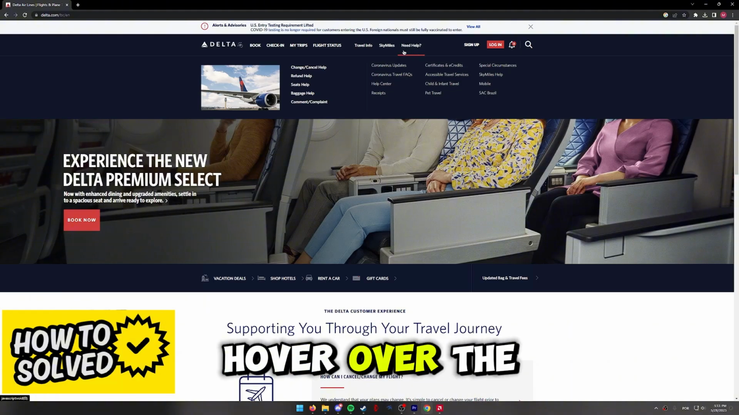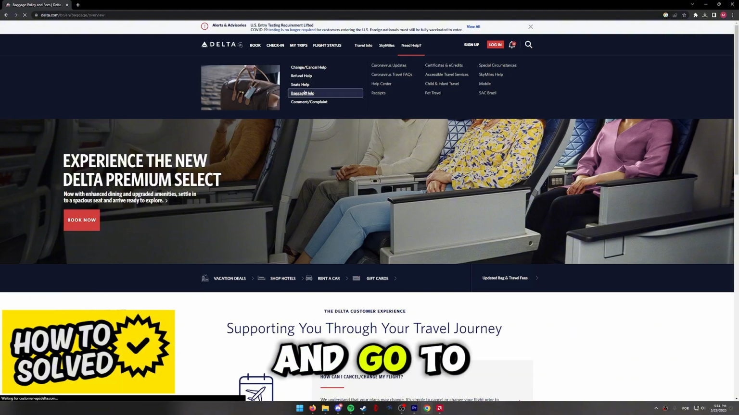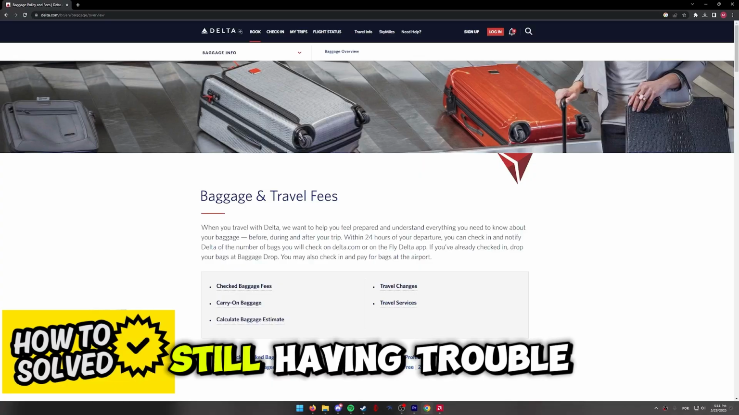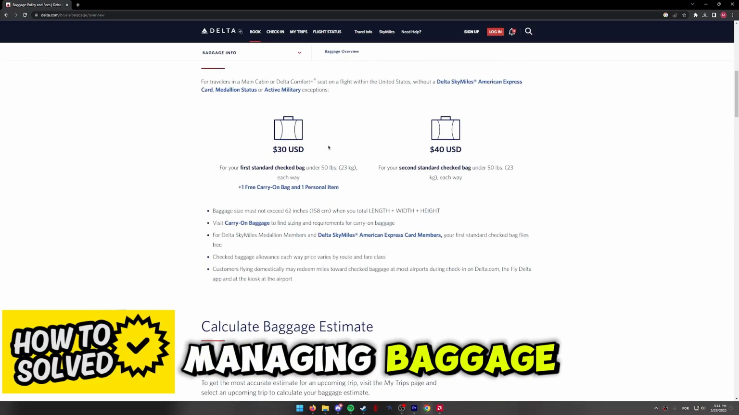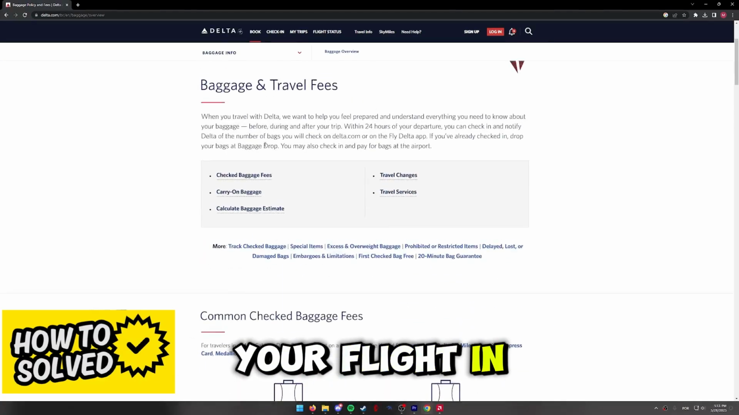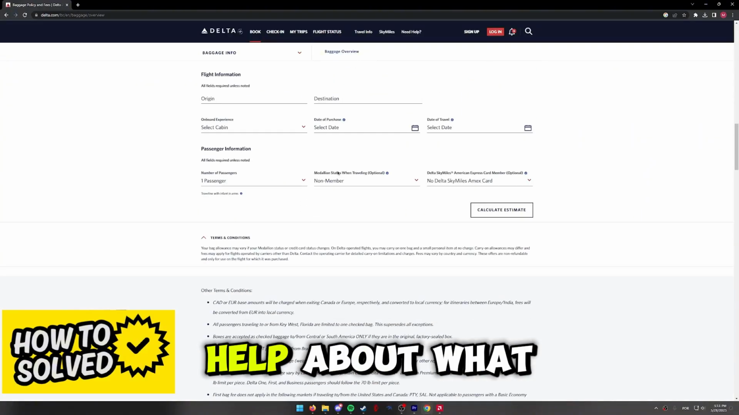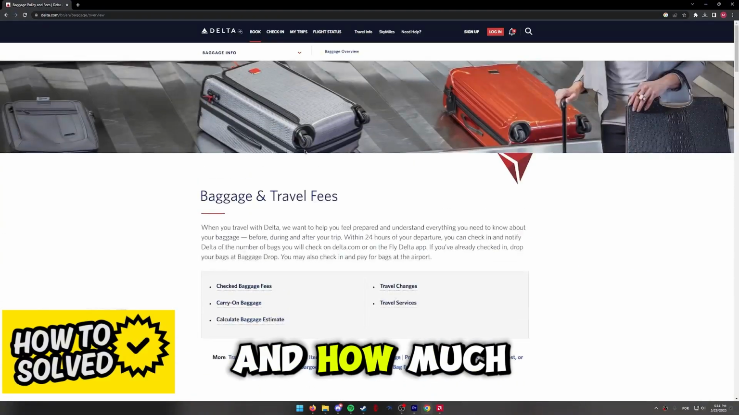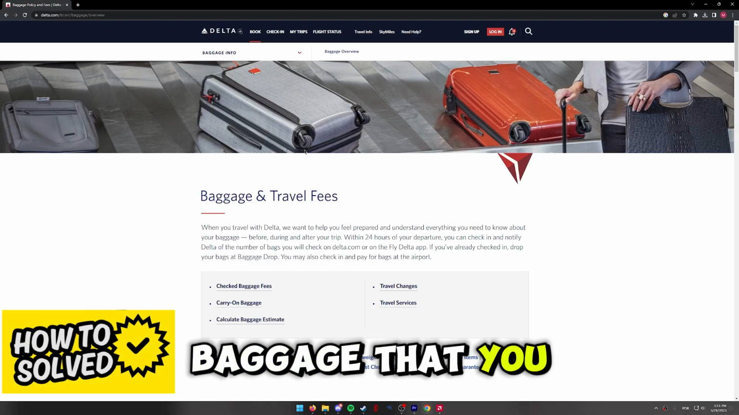Alternatively, you can also hover over the Need Help section and go to the Baggage Help if you are still having trouble managing baggage that you want to take on your flight. In here, they will offer you info and help about what you can do and how much it costs per baggage that you want to add.